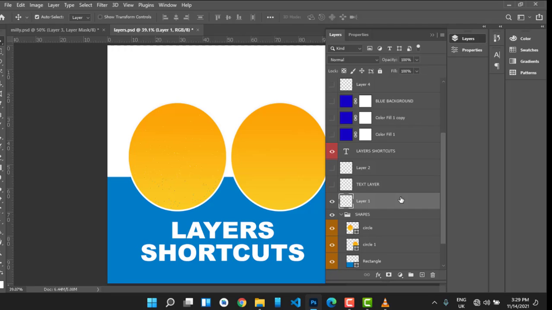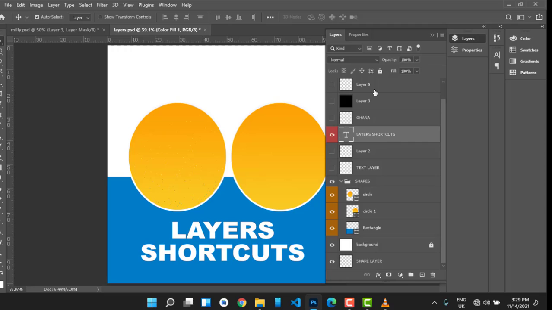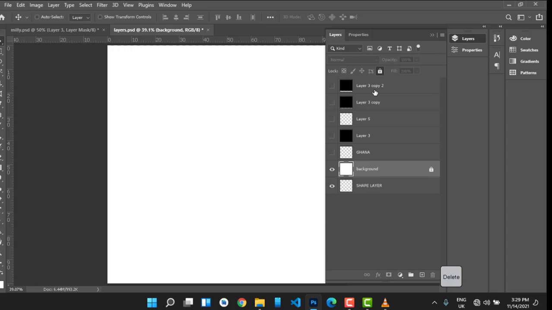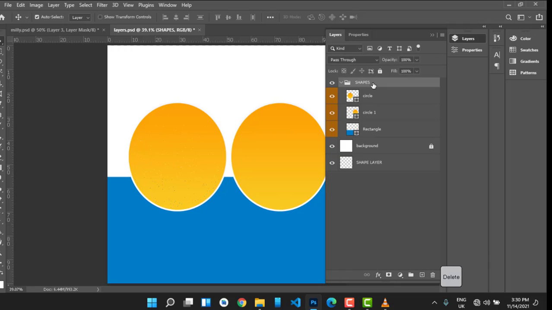If you want to delete a layer, you can press the backspace to delete it. So you see it has deleted. Backspace to delete the layer, or you can press the delete key. The delete key is here. Delete all the layers.